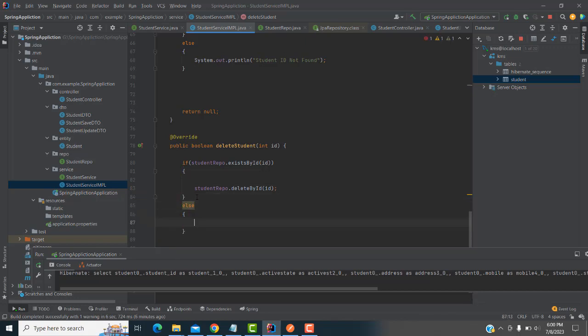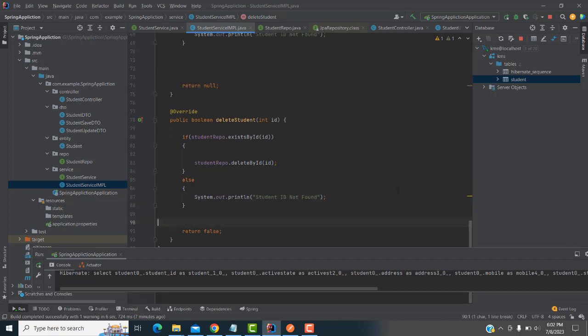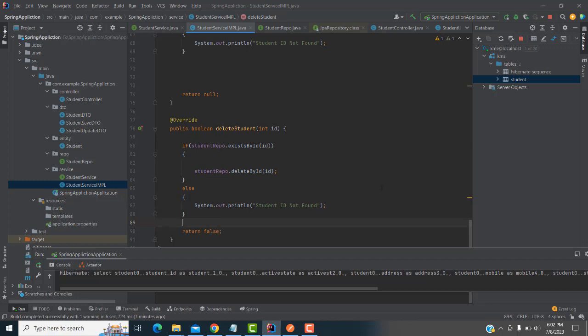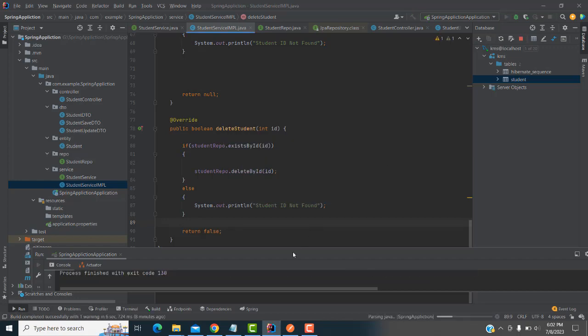After that, the else part, you have to write it here. Otherwise, you have to write the same message, student ID not found. Right, that's the message. Simple, right? Now what I'm going to do is run the application again and check whether it's working fine or not.